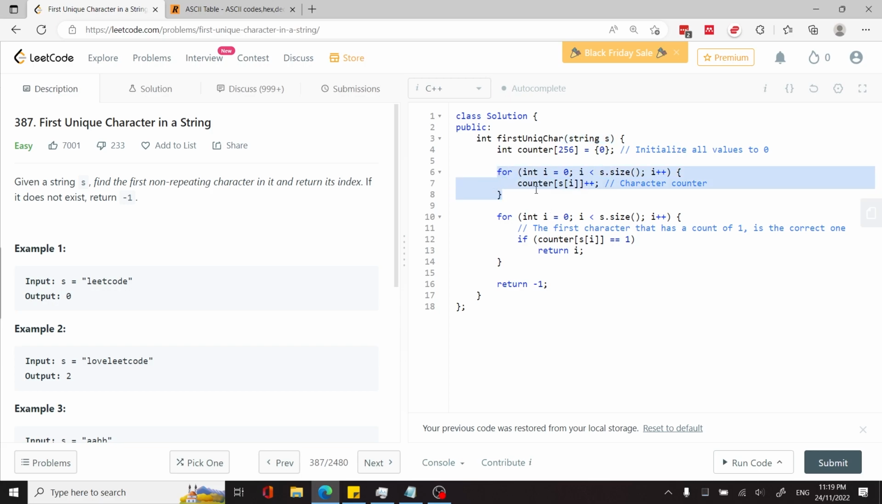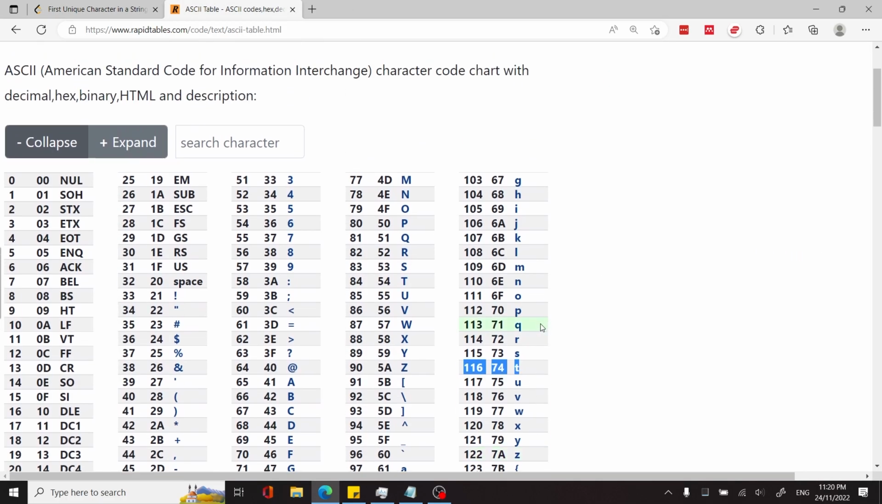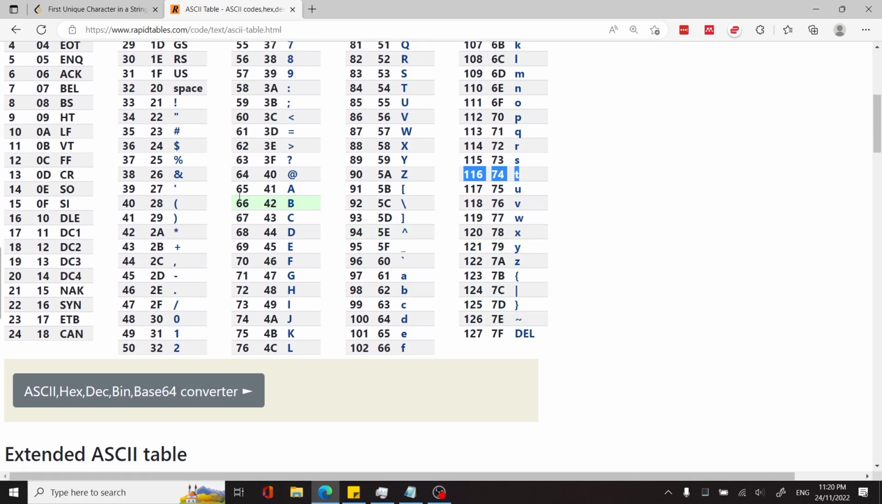So once we have this array populated with the proper values, we can have a second loop here where I'm going to run through every character again from my string S here. I'm going to access its index inside of my counter array, and I'm going to check if the value there is a 1. If it is, then I'm going to return the value of i because that is the index of that character. Notice here that the counter array is in order, meaning that the index of capital A is 65, capital B is 66, and so on.